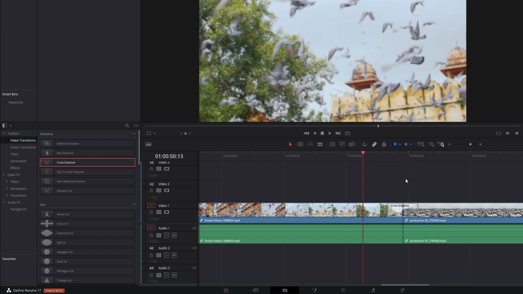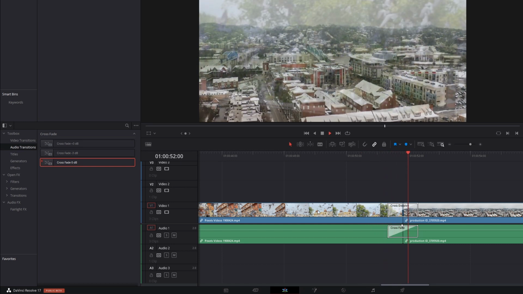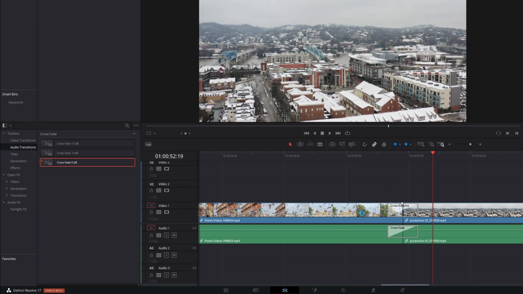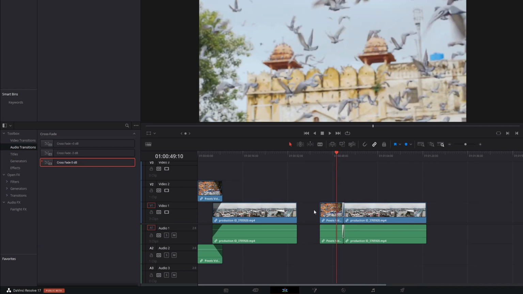And now, just like with the manual method, we're going to cross-dissolve our audio as well, but in this case it's called a crossfade, and you can find it right over in your audio transitions in your effects library. Once we drop that crossfade on top of our audio, we have a seamless transition both with images and with sounds, and that's the full use of the crossfade and cross-dissolve tools working together inside of DaVinci Resolve.